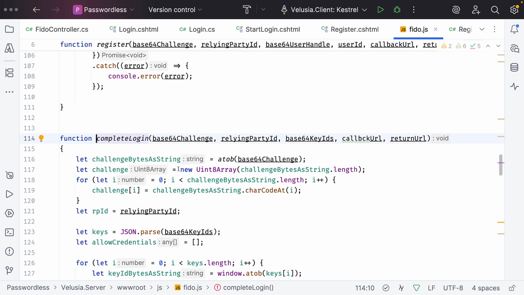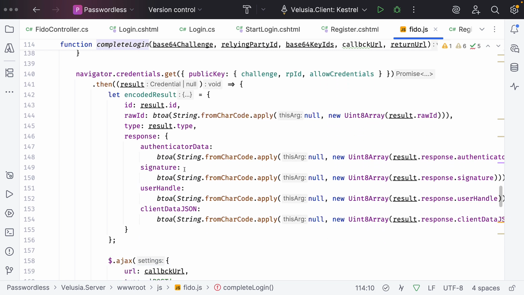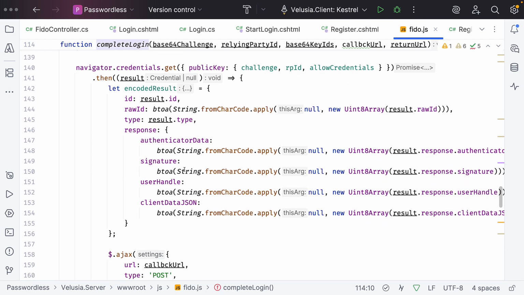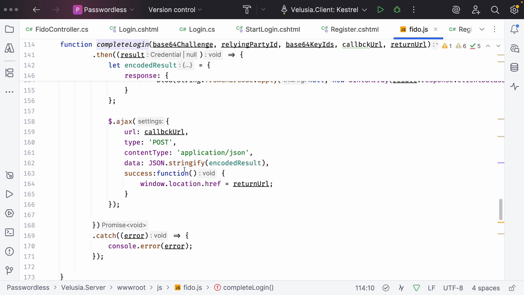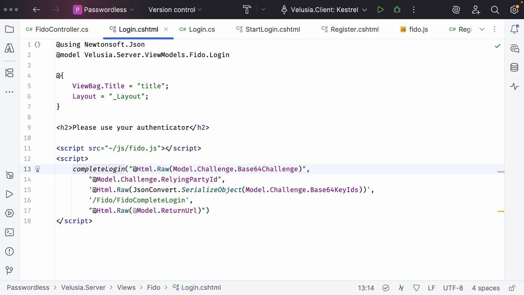If I look at complete login, again, it's very similar to our register call. And again, the key part of this happens here. So I call navigator.credentials.get, and I pass in the information from our challenge, including the challenge and the relying party ID. That call interacts with the FIDO device, and if it succeeds, we get back this result. I then use AJAX to call back into the server, and I pass back up this encoded result. I'm calling back into this callback URL, and the callback URL is /fido/fido complete login.